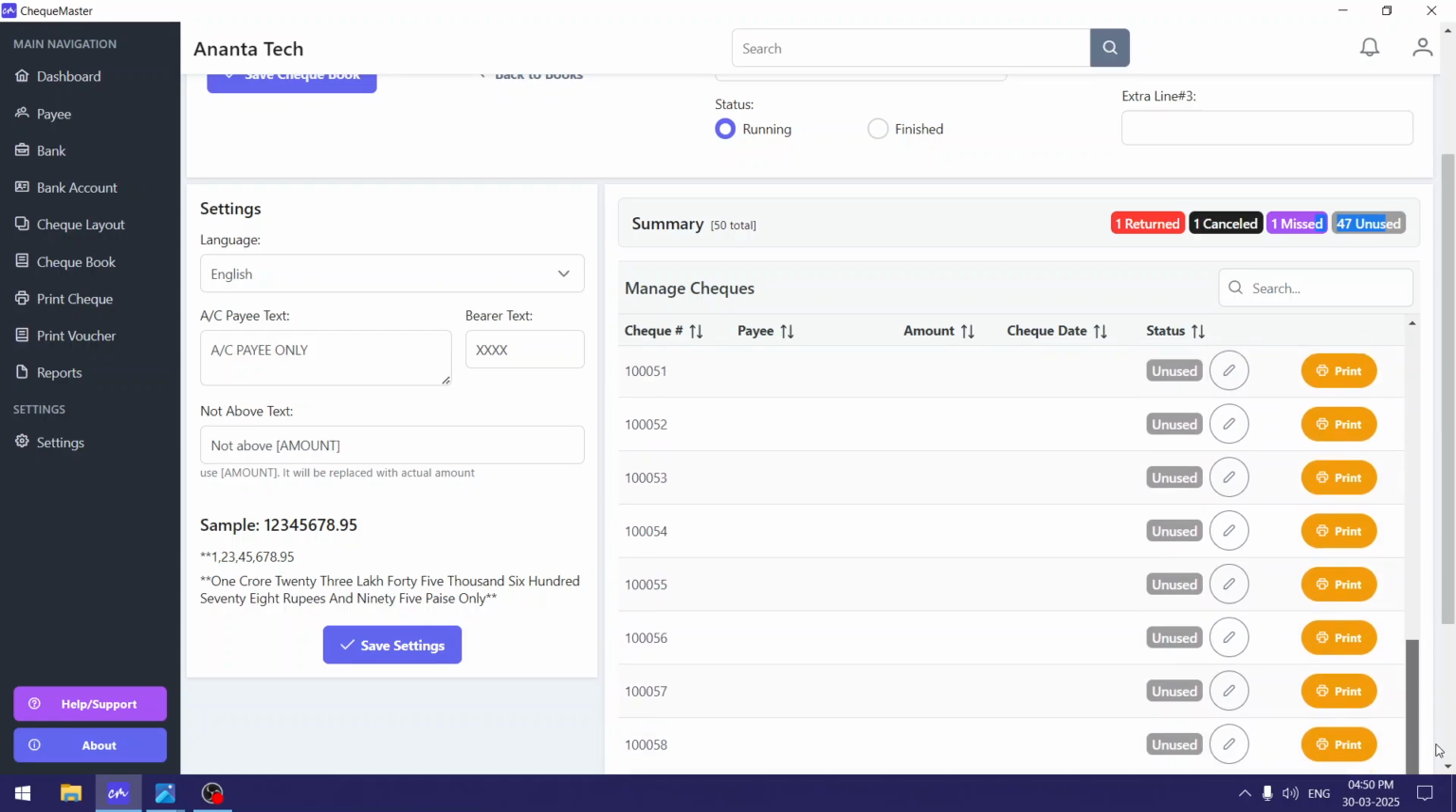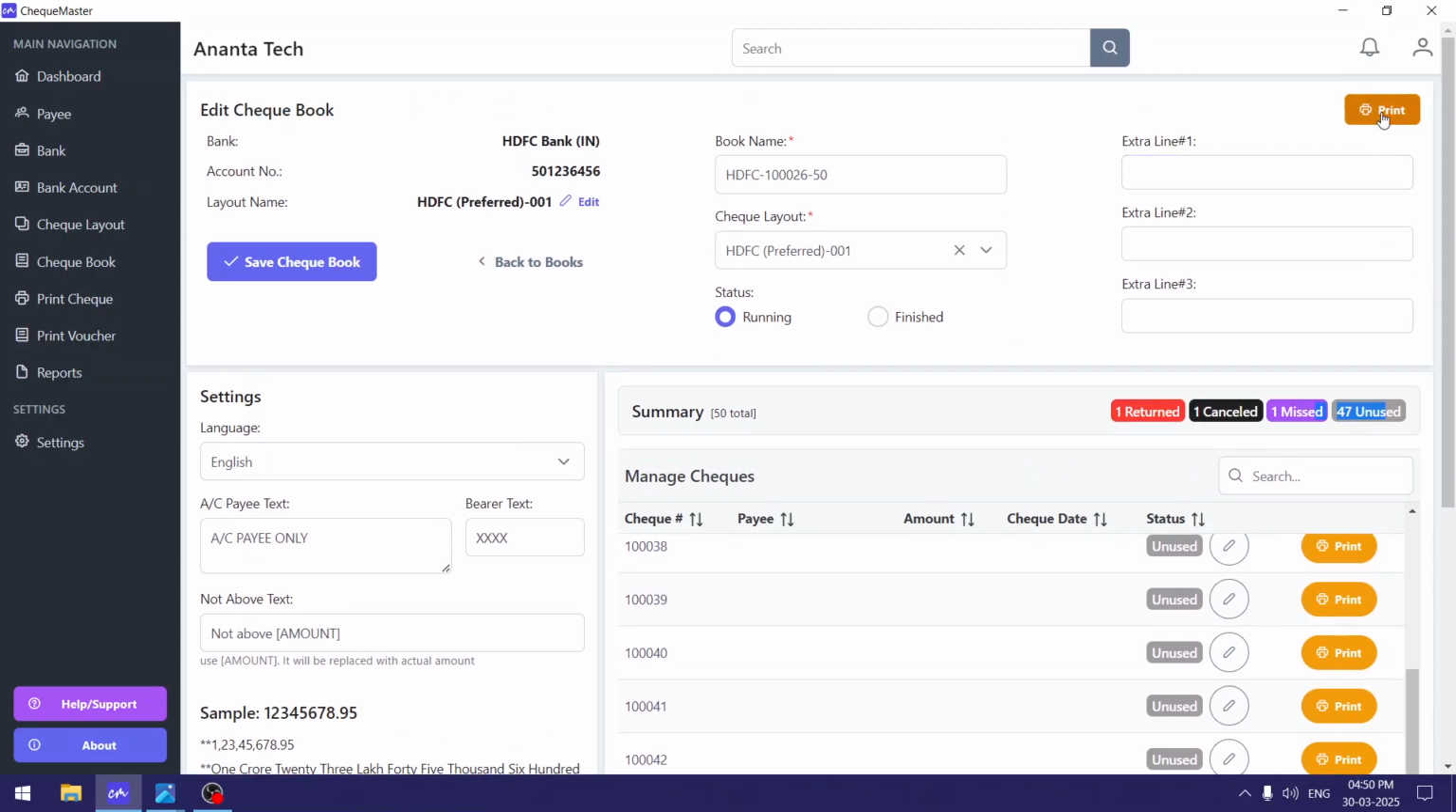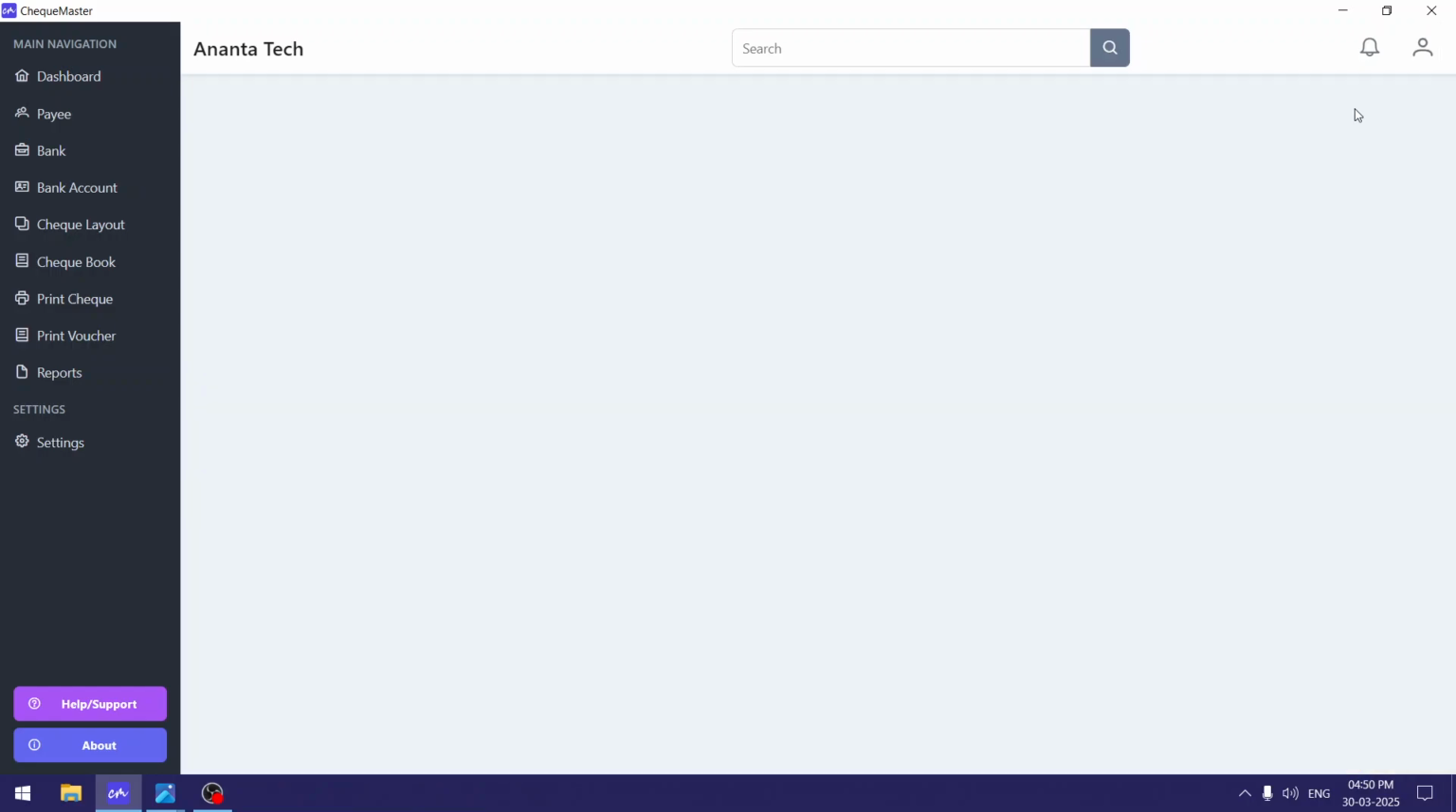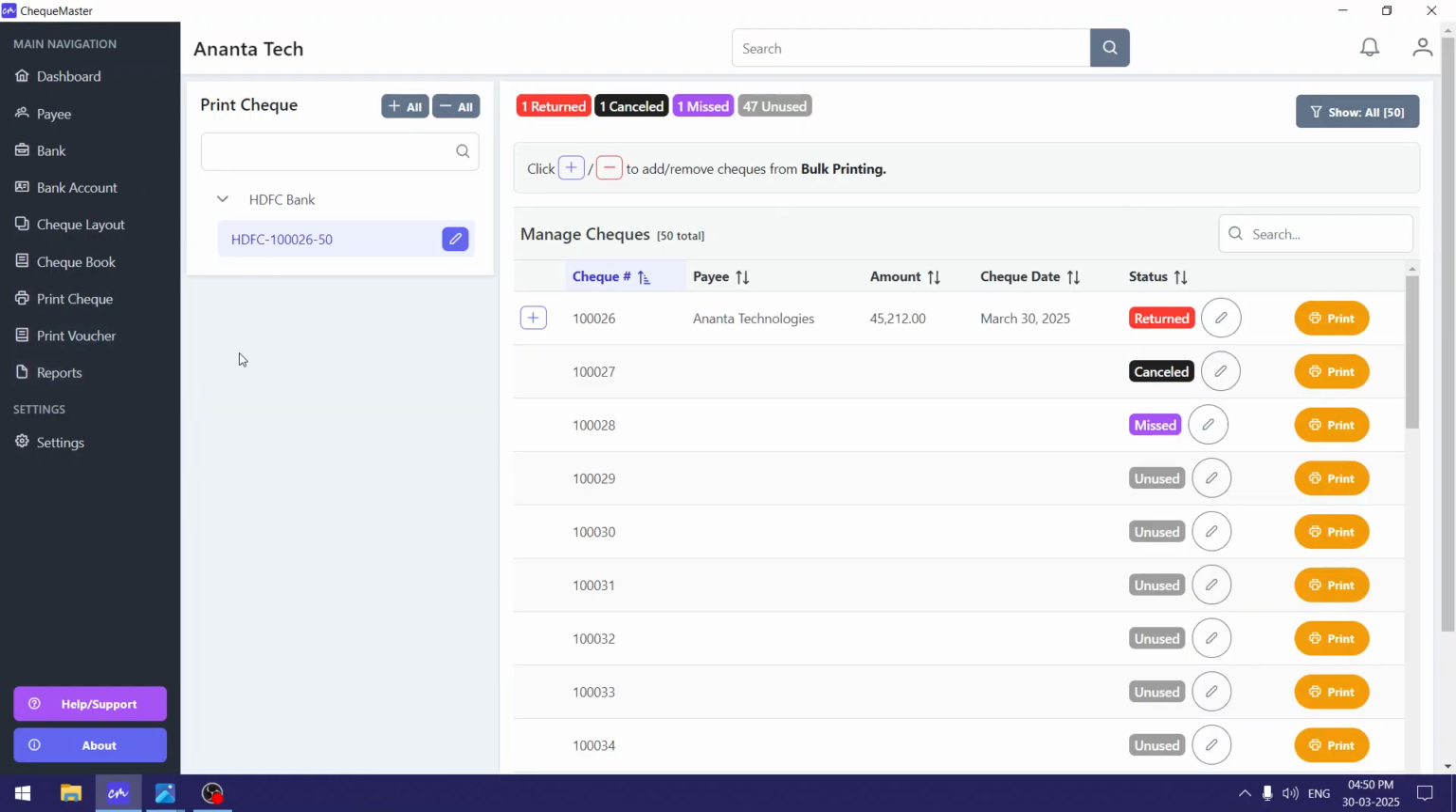We also have a shorthand button here, print. If you directly want to go to print this check or this checkbook, just click on that button and it will redirect you to the print check page, and that checkbook will be automatically selected. We will have a separate video on how to print the check.